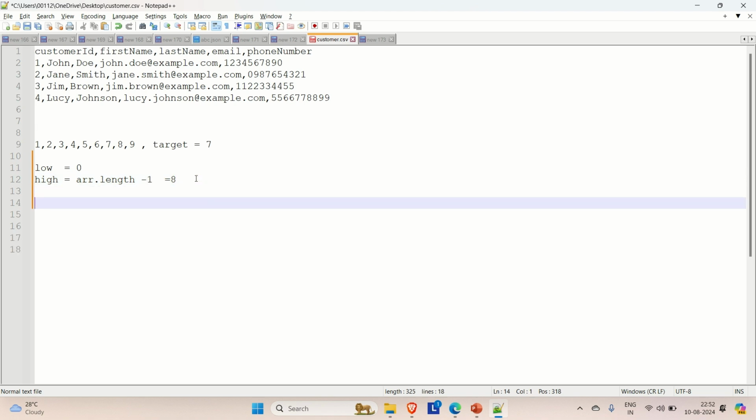Now we are going to find the mid index. How can we find it? The mid index would be (low + high) / 2, so we keep this in brackets. Low plus high divided by 2 will give us the middle index. In this case it would be 0 plus 8 divided by 2, which equals 4. So the middle index is 4.